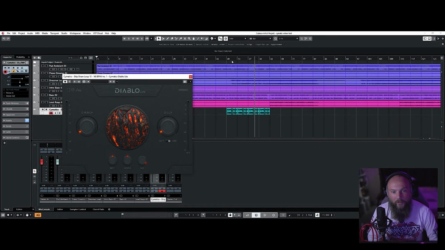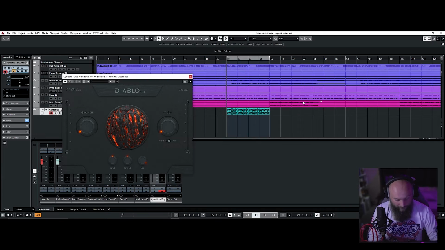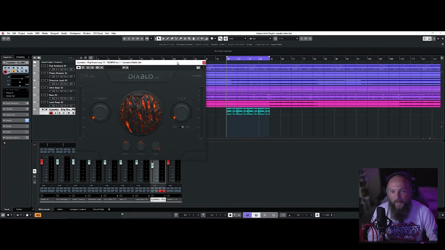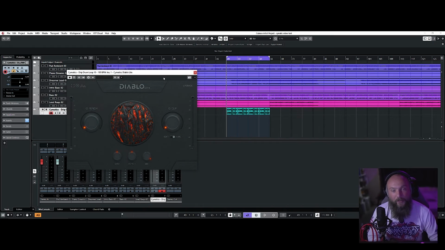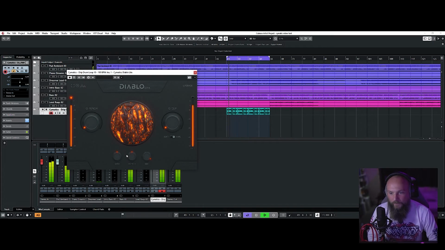So let's just loop this. There we go. And see what happens when I just basically turn the dials off punch and clip. Oh, it's already glowing, which is looking sweet.